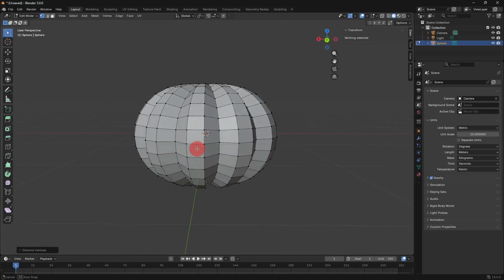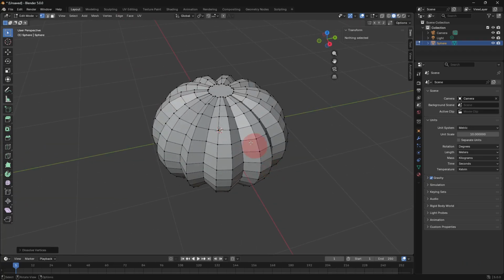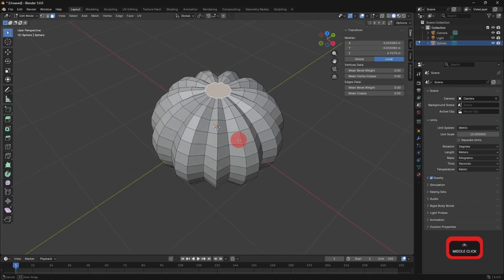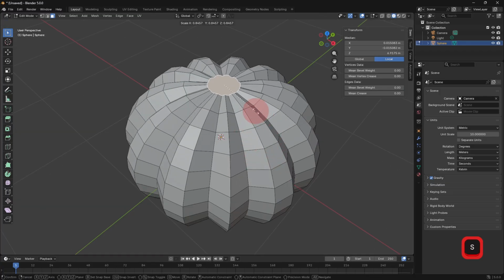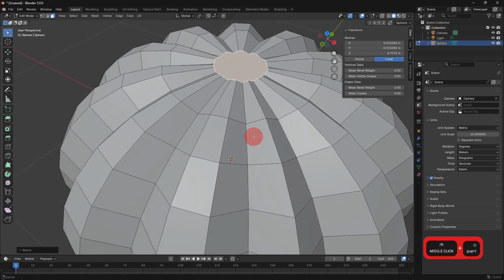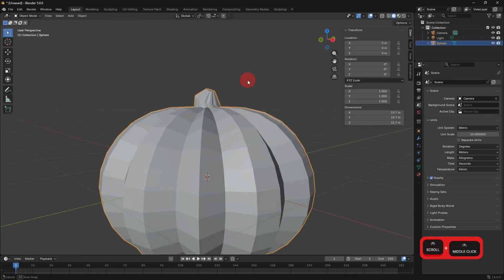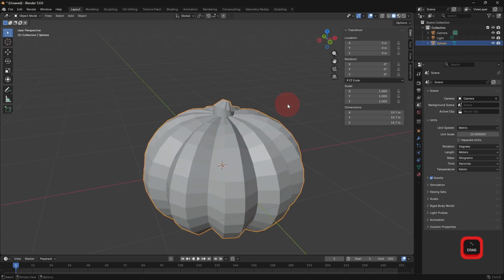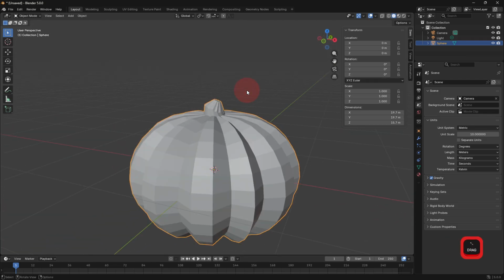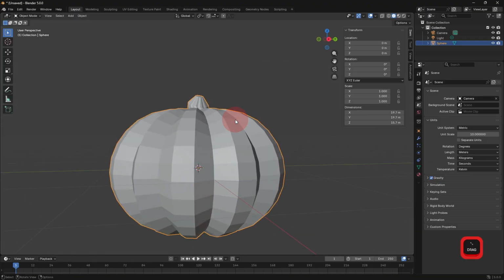Alright, so we have our pumpkin shape, but now we're missing the stem. So we're going to go to face select. We're going to select this top face. We might want to scale it down a little bit with S, and then we can press E to extrude. Then we can rotate with R, and we can extrude again. And then we can scale it down. Then boom, we have a nice little unique pumpkin. You could keep it here, but we want to add our knitted pattern now.